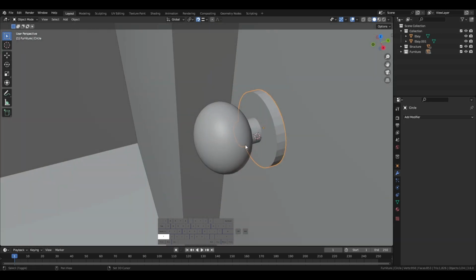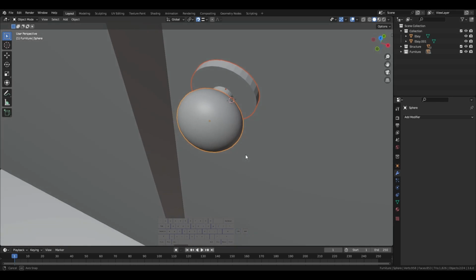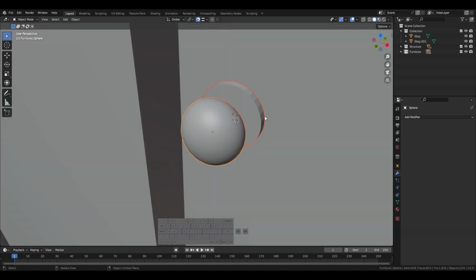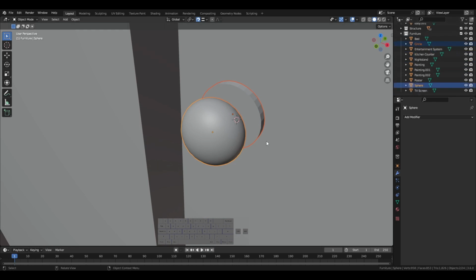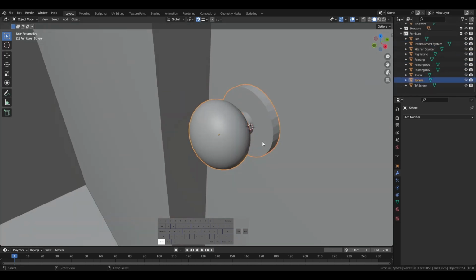Okay, so what I'm going to do is I'm going to click this and this, shift click to select both of them. You can also do it up here. I think they're in our furniture collection. Yeah, circle and sphere. I'm going to hit Control J. I'm going to name it doorknob.